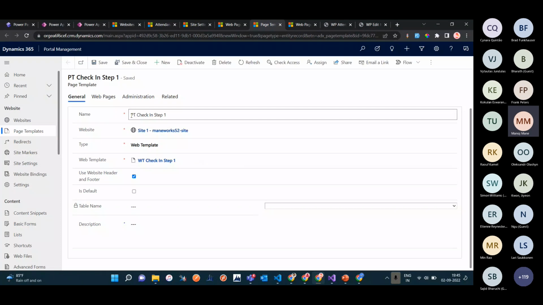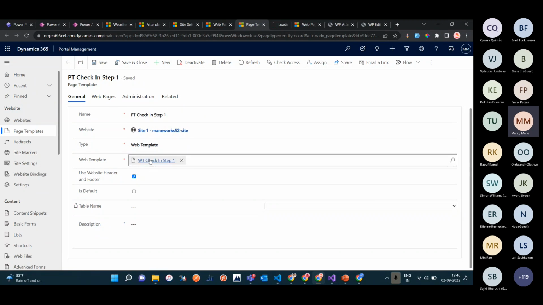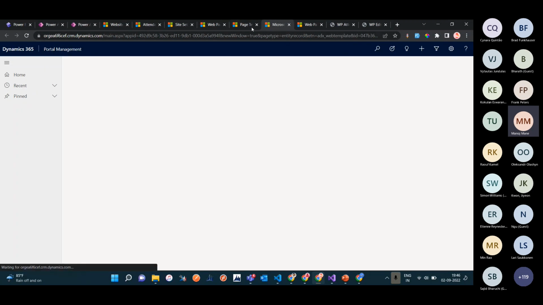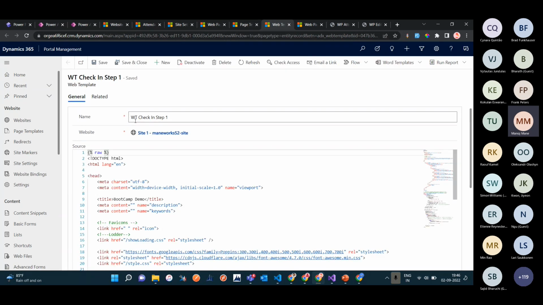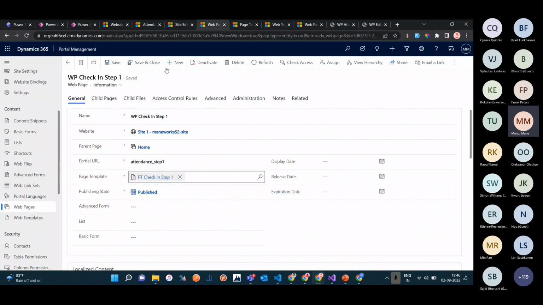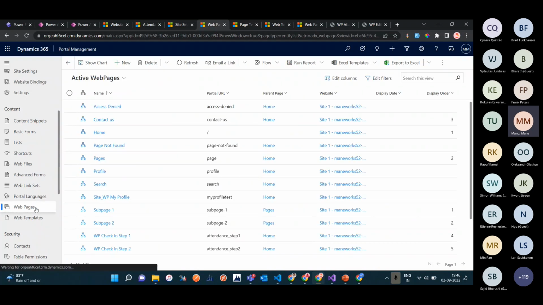Okay, so I'm using this PT as page template, which will refer to the page template, with the same naming convention. And then again, there we have the web template. So again, I'm using the WT and the check-in step one. So why am I using this as a naming convention, and where are these naming conventions helping me out in a live development or a live project?